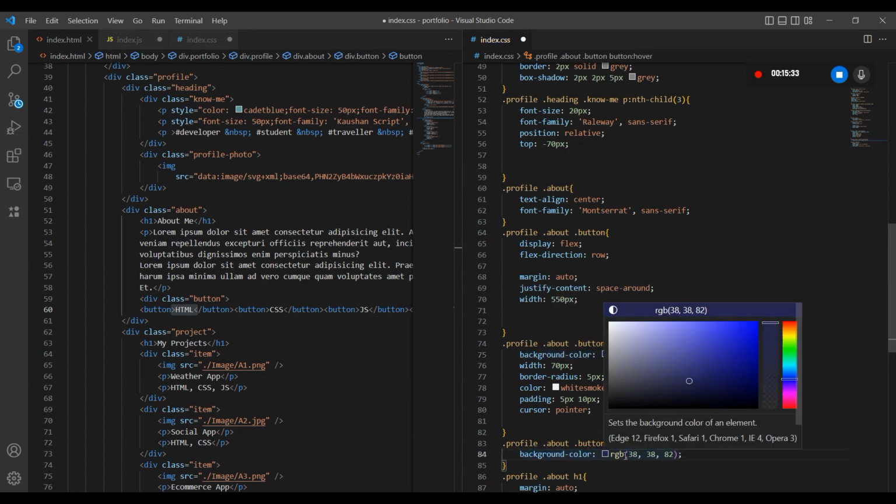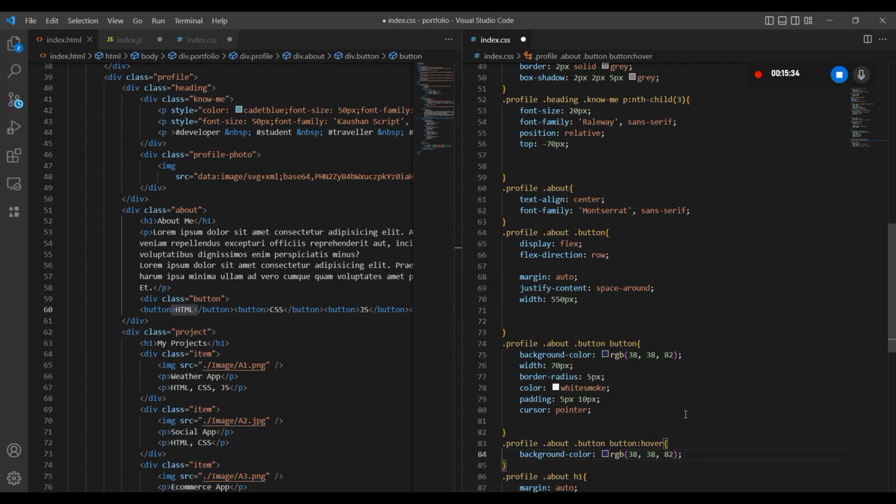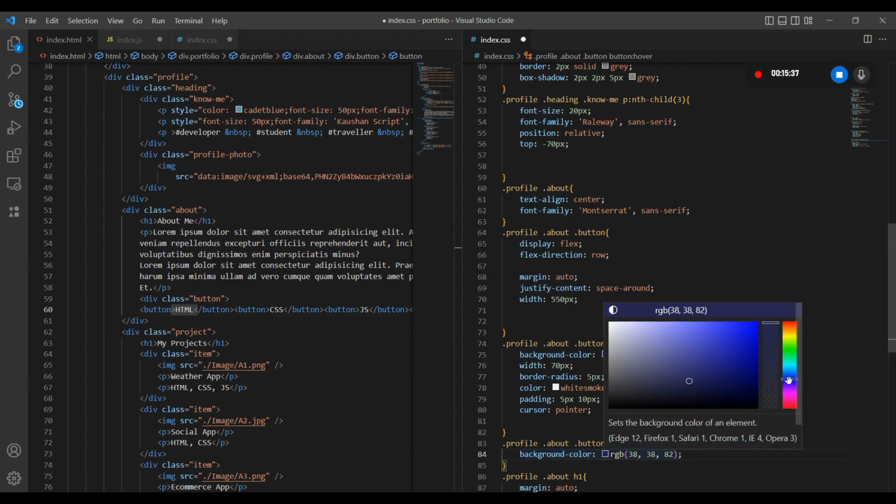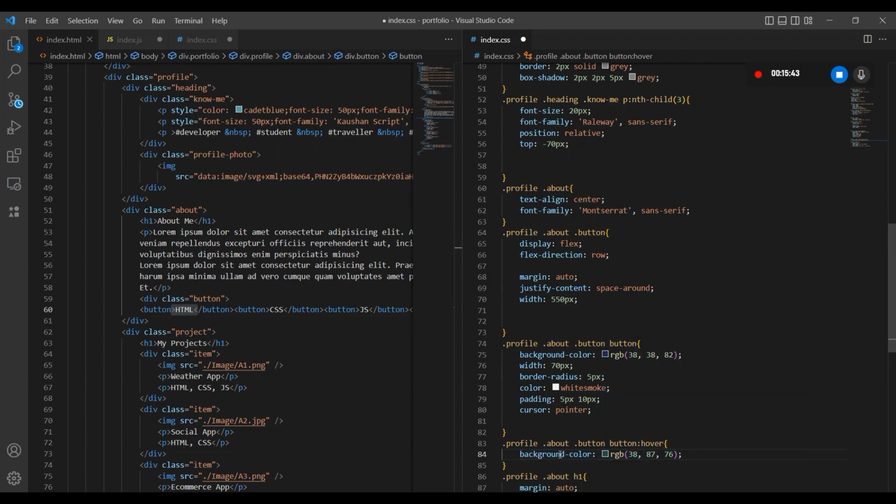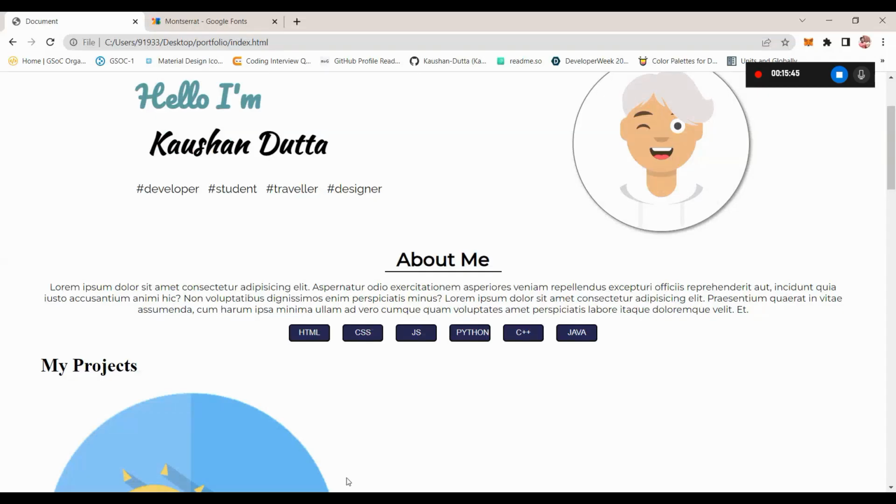When it hovers, it will change its color from blue to, let's say, green, and the color is this one. Okay, let's save it and refresh my page. And you can see that when I am hovering on my button, its color is changing.